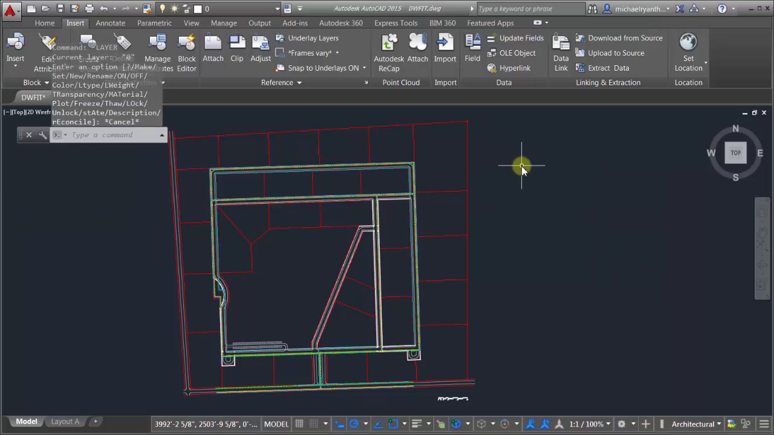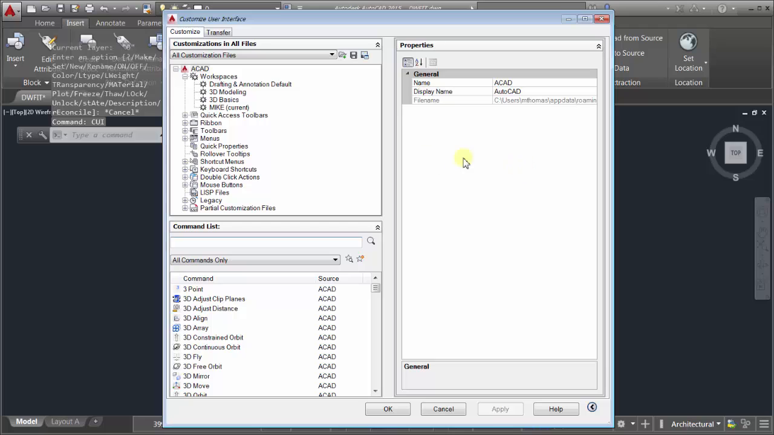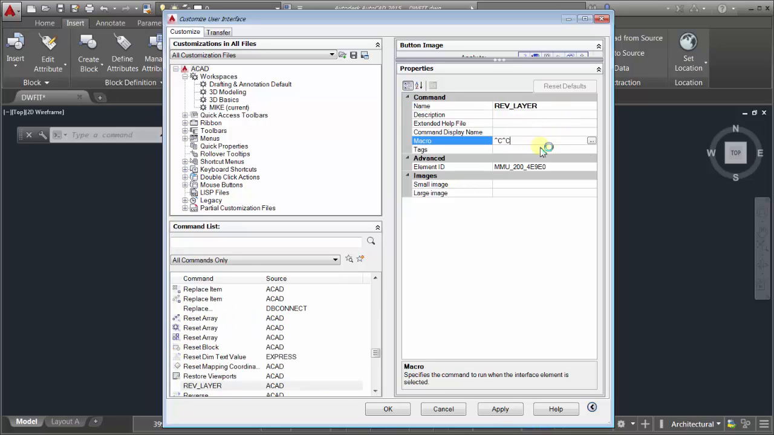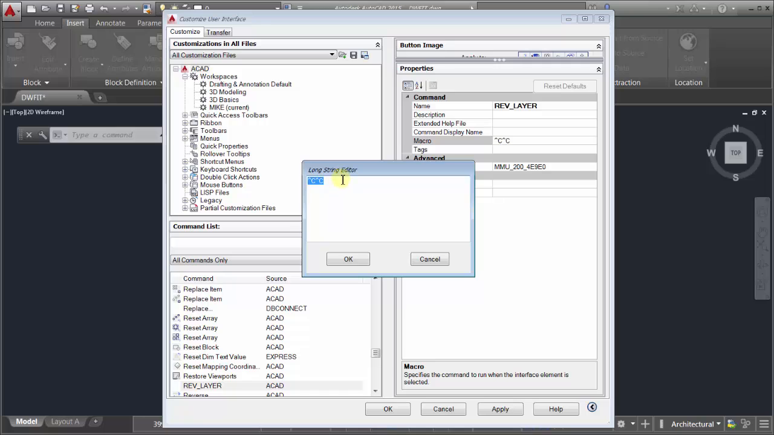So I'm going to go into the CUI environment, and I'm going to create a new command. Down here at the bottom, I'm going to click new, and I'm going to call this, let's say, rev layer. And I'm going to go into the macro option here, and let's just expand this to make it a little bit easier to see. So caret C is cancel. If I'm in a command and I click this button, it's going to cancel that command.